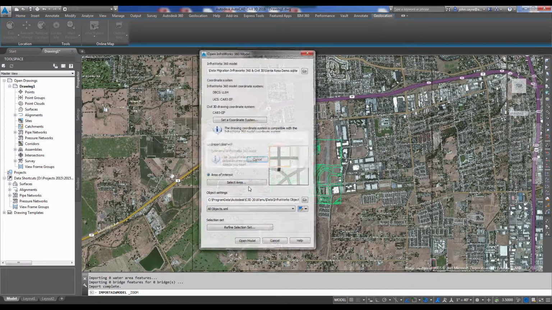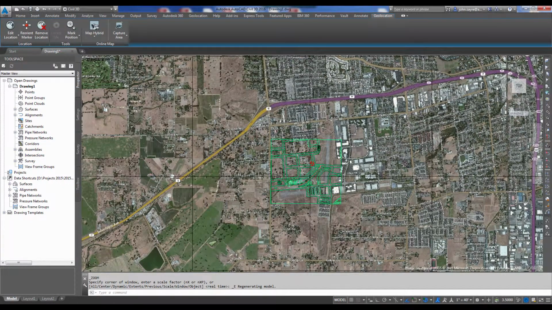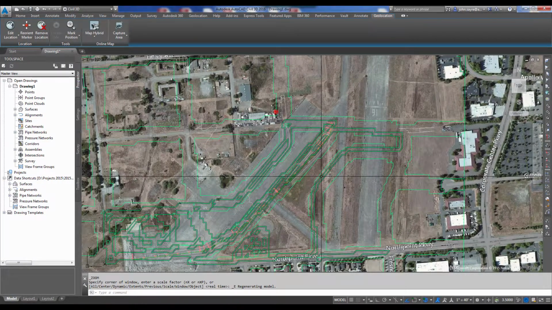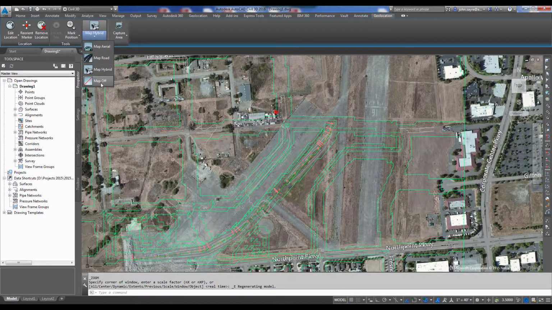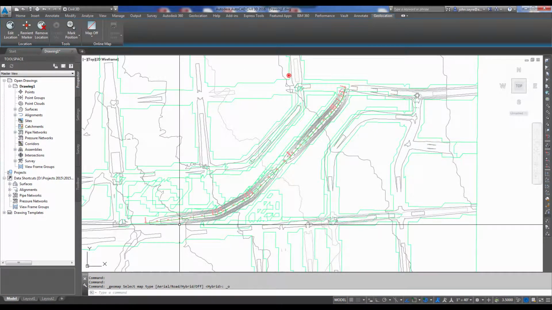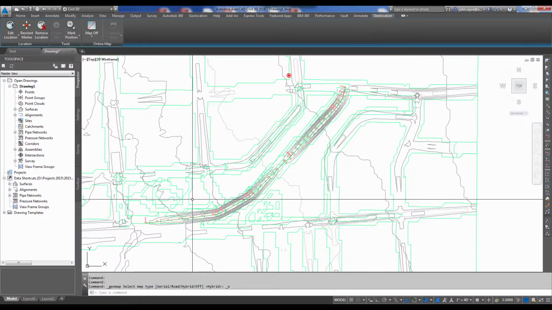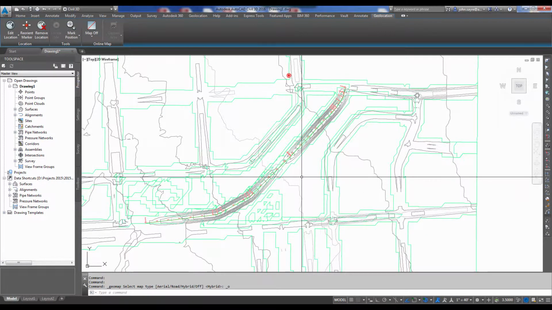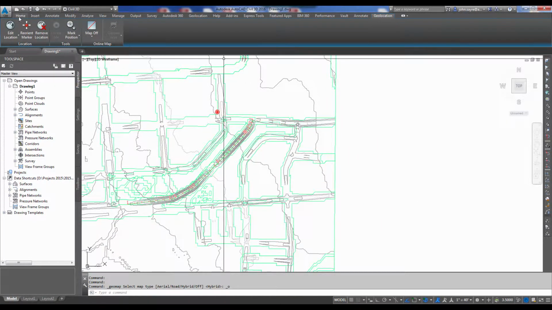That may not seem like we brought in much, but we're just going to bring in what we want to use and modify, just for now. I'm going to turn off my map, and you can see that I have grading and some coverage areas and some surfaces that are here. What I'm going to do is throw the profile out here so you can see it.